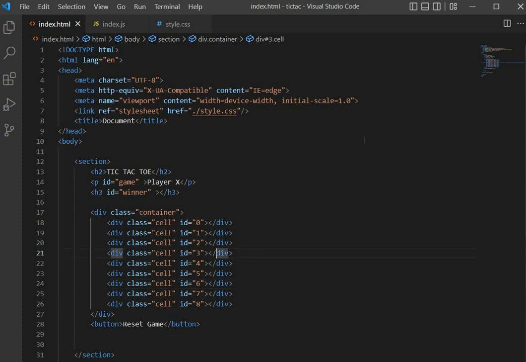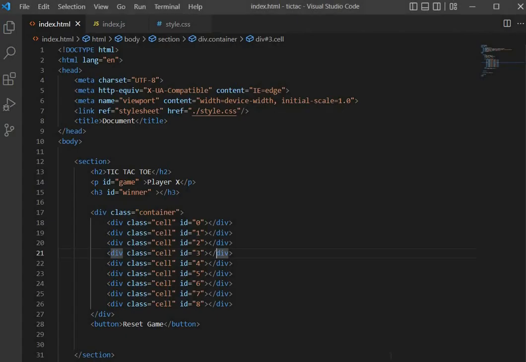Okay, so let's see what we've done so far. Okay, we haven't done much so far. So we just have the title that we've put at the top over there. And then this is the label that is going to tell us who's playing next. And we have our reset button over there. So we need to construct our grid. We've already done our container. So we're going to use these cells that we've created, these divs, sorry, to construct our grid.